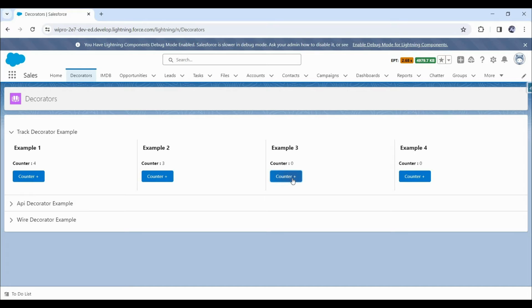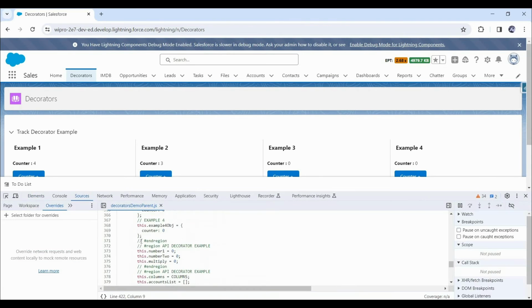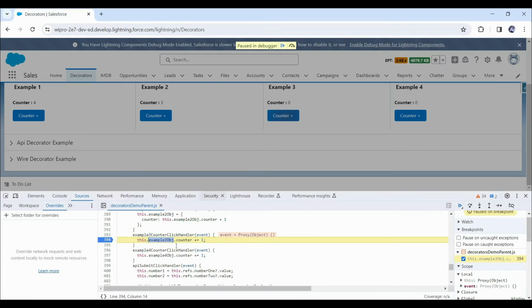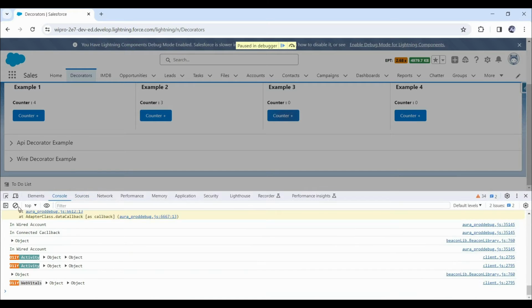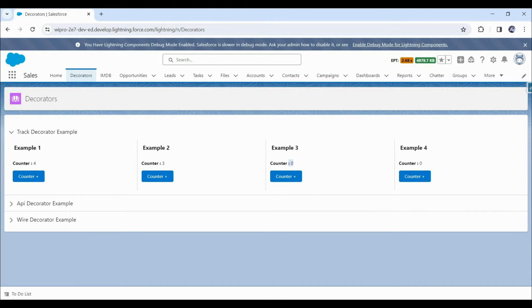See, value is not updating on UI, although value is updating in property, but not reflecting on UI. Let me show you in browser inspect window. See, here we have 5 in object 3 counter property, but on UI still we have 0. So now the question is why this is happening.